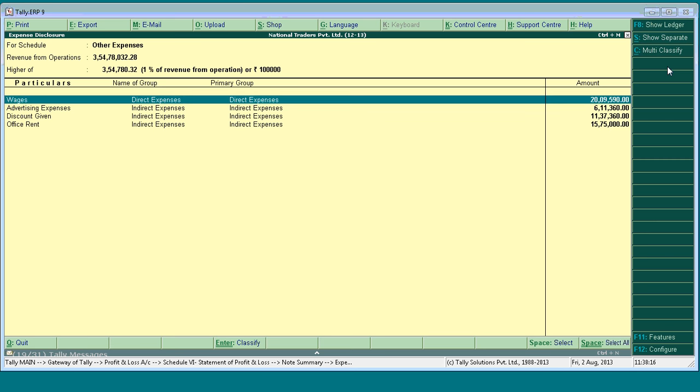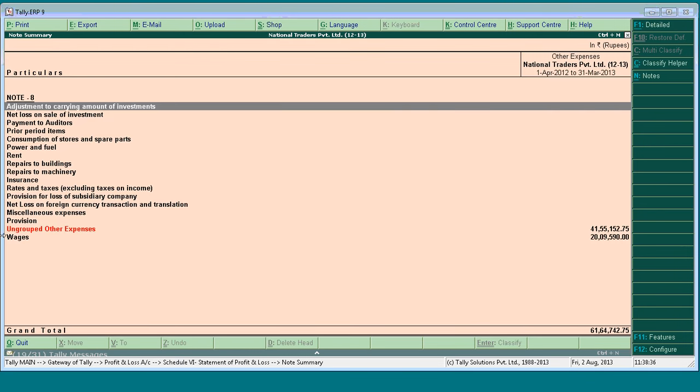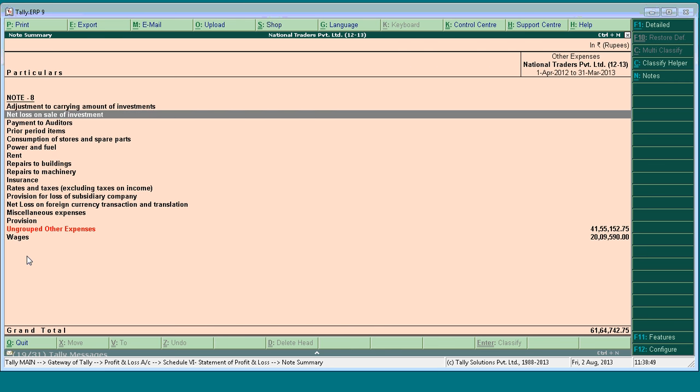So here, let's take the example. I would like to show this wages ledger as a separate line item. I'll select this using the spacebar, and there I have the option of show separate. Once I click on this, the line item has been found here, and you can see it has come as a separate line item here. So that's how, with the click of a button, you'll be able to figure out all those ledgers and then show them as a separate line item.